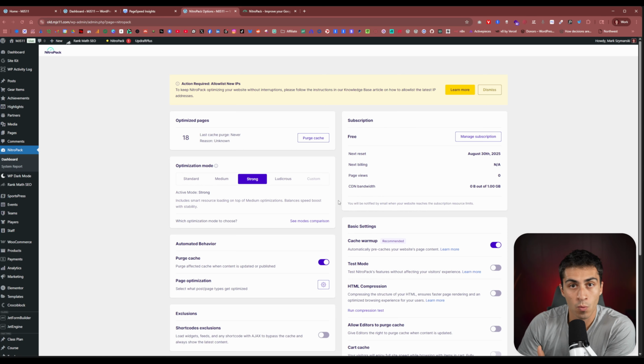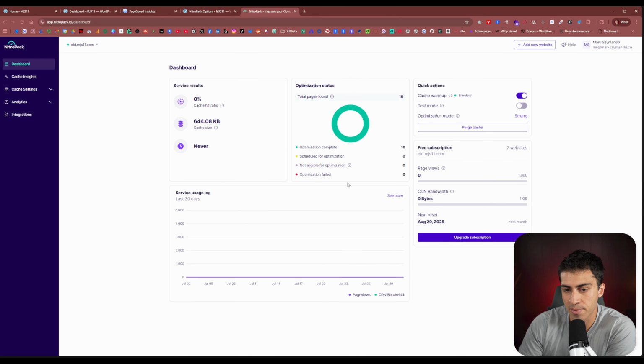It just depends on where you're more comfortable and where your setting might be, because there might be a couple more over here on the actual web app piece. Okay, the next thing here is optimization mode, and you can see that on the admin as well. There are a couple of different options: standard, medium, strong, and ludicrous. To get to ludicrous, you have to upgrade. But strong is solid out of the box here. We will test this in a moment, I promise you.